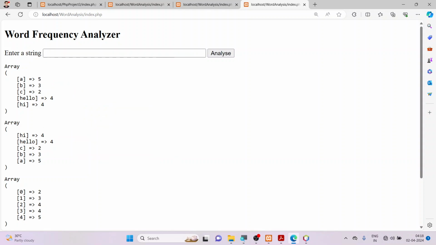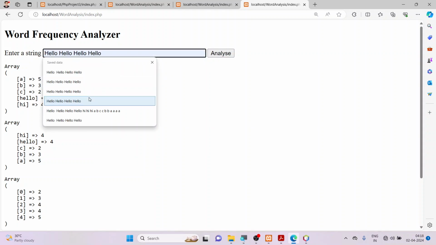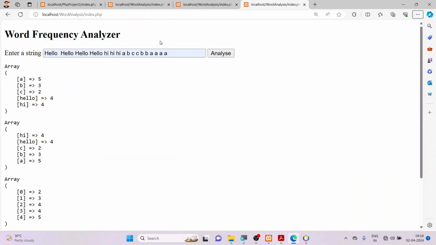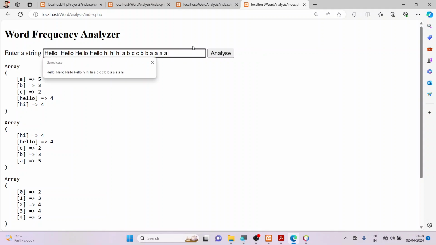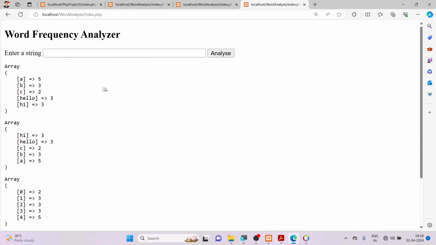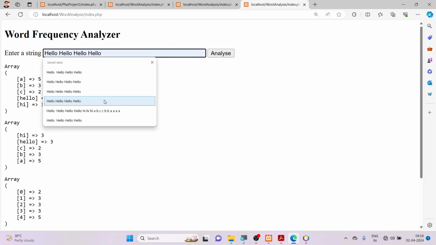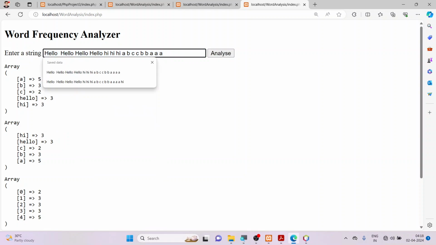Then let me analyze it. Okay, hello, what are you doing? Let me take this. I think it is not able to take it. Instead of making one hi extra, I can remove one hello. So my point is the same. I can remove this hello.